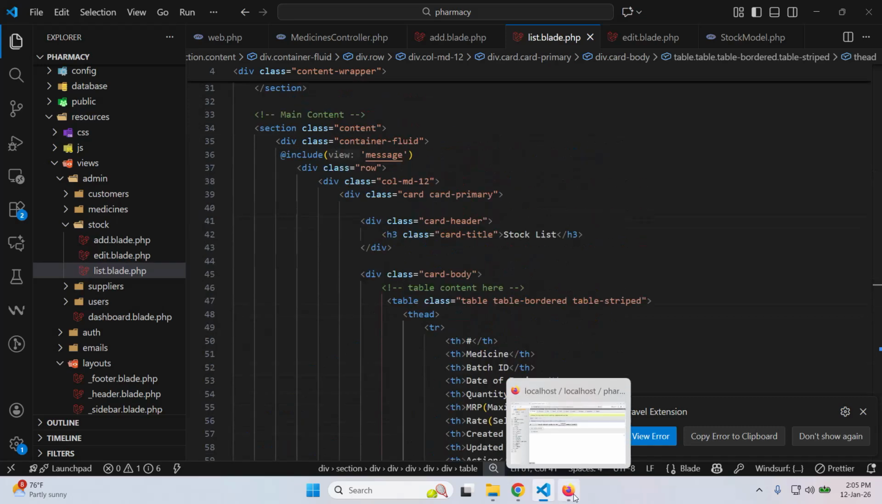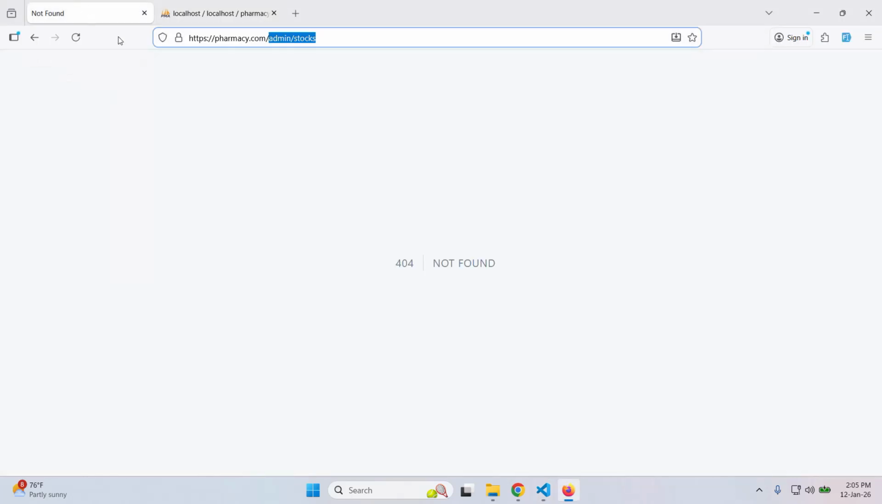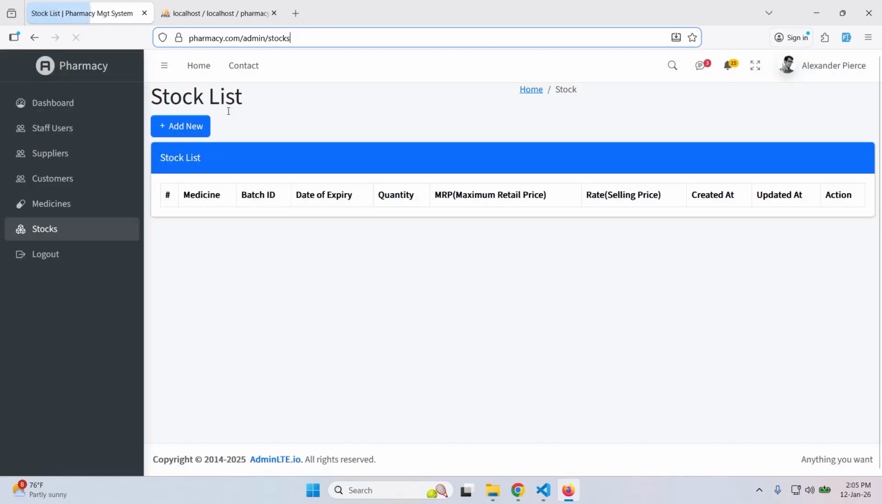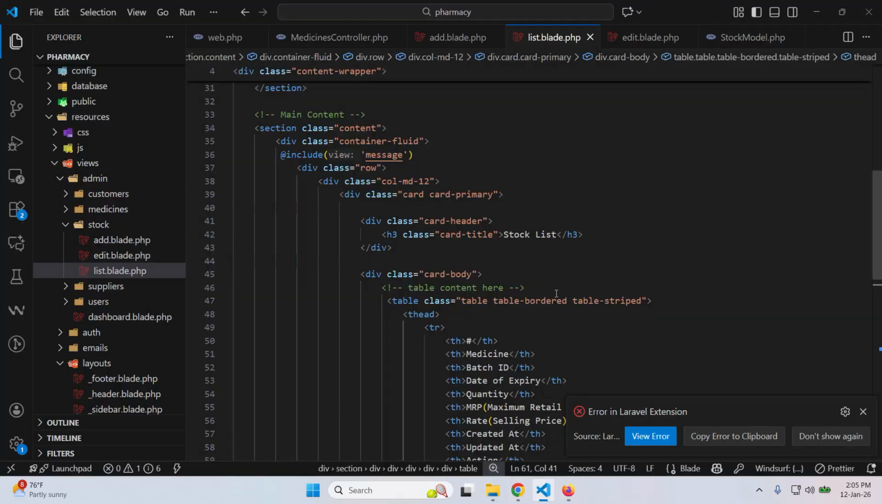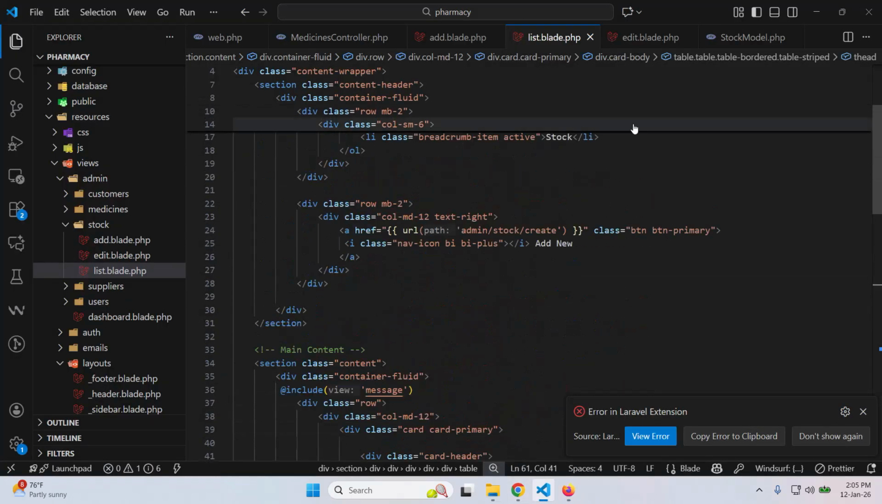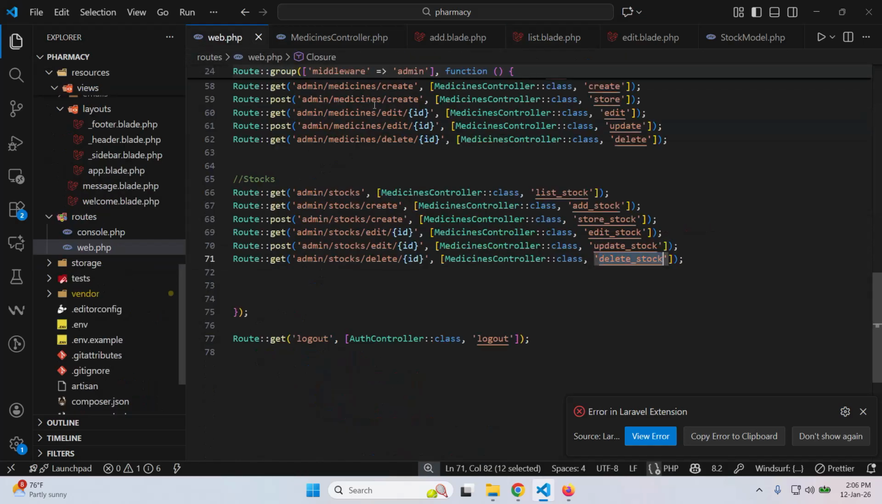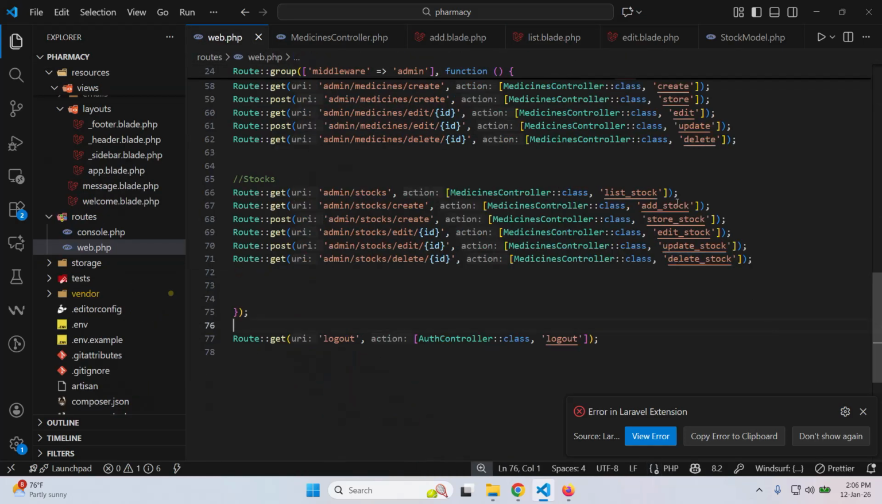So when we come to our project and refresh this page here, you can see that we already have our stock list page, and our table is smartly formed. So what next? We are going to work on how to add. So we are going to work on our add page. First of all, we get the URL. So we have add stock.